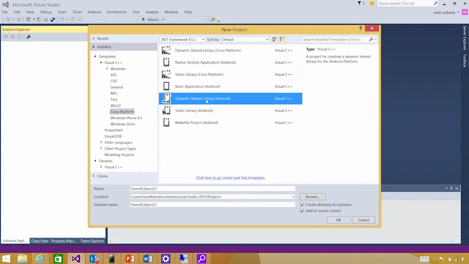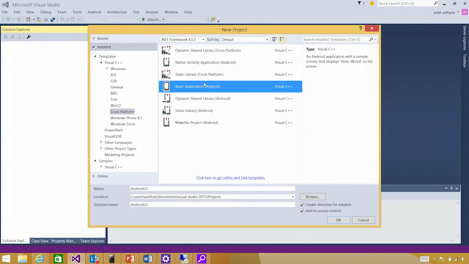The Dynamic Shared Library template will allow developers to create a dynamic shared library for the Android platform. This library will contain all the C++ code and can then be used to create an end-to-end application using Java or Xamarin. The other newly added Basic Application Android template allows developers to create an end-to-end application in Java.